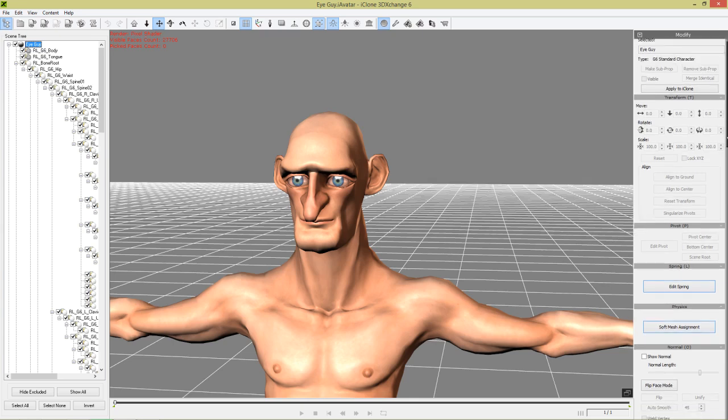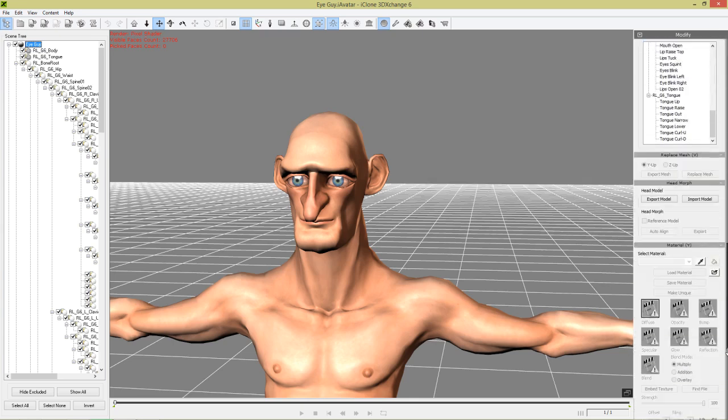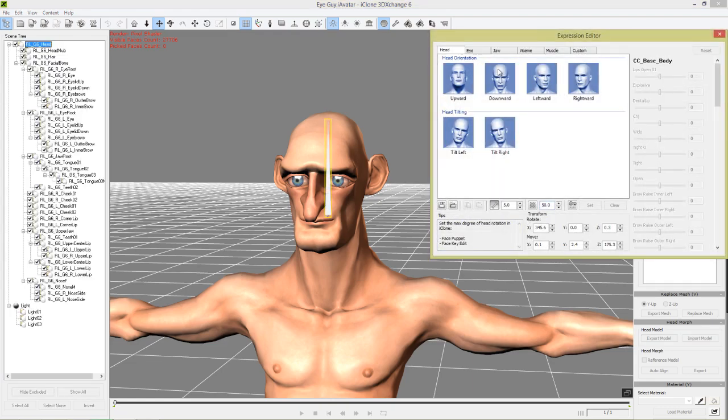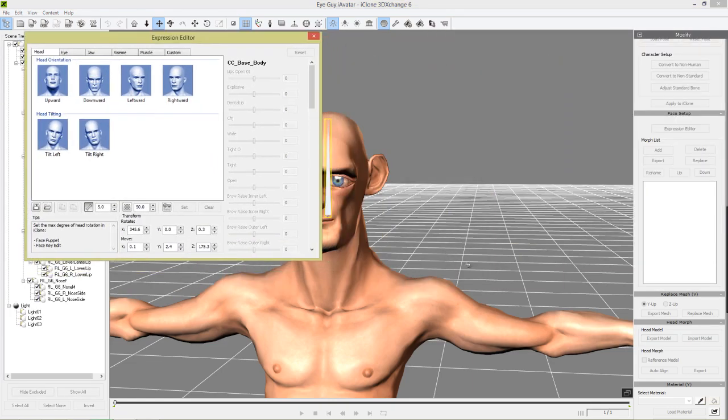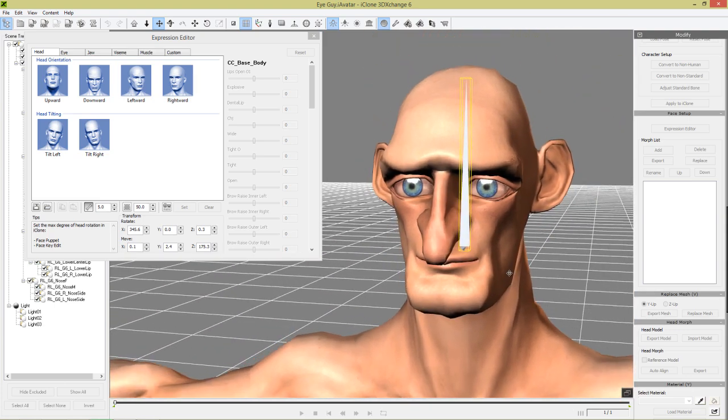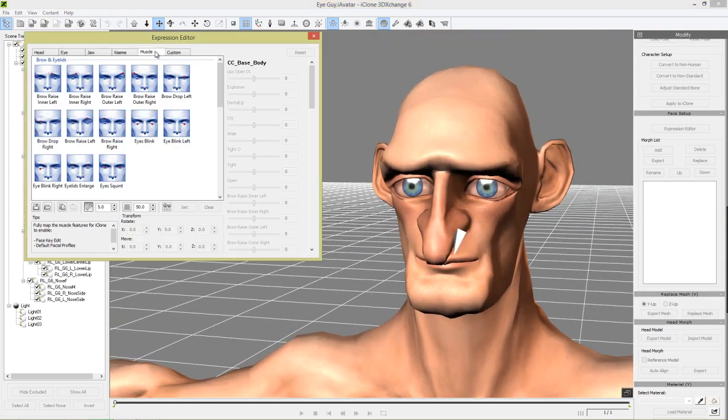In order to get the eyes to close properly, what we can do is go over here in the Modify panel to the right and go down to the Expression Editor under Face Setup right here. So select Expression Editor, and don't worry about that big white bone in the middle of his head right there. Let's zoom in on his face here and take a closer look. We need to go to the Muscle tab right here and Eyes Blink.